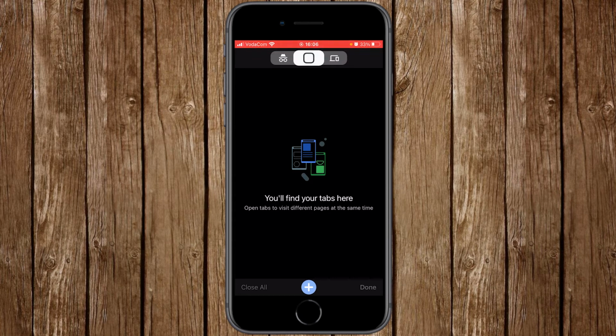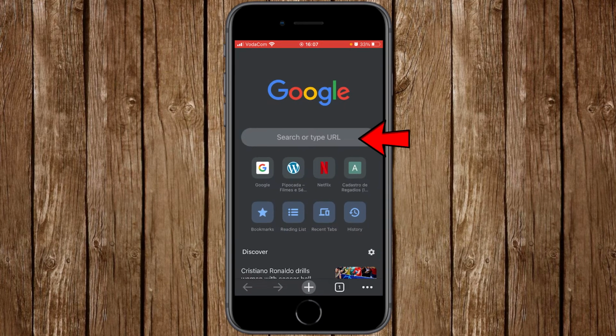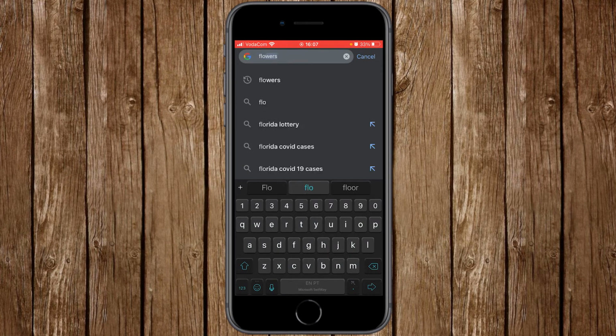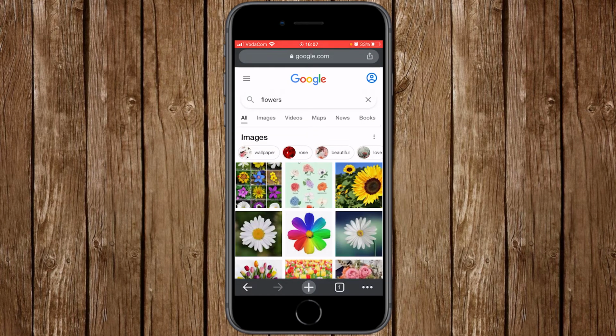So this is my Chrome application opened and I'm right here on the main canvas. To start a search, you have just to click here on this plus sign to open a new tab. From here, click on the search. Write what you want to search about. In this case, we are going to search about flowers and then click enter. As the result, I have here some beautiful flowers images.